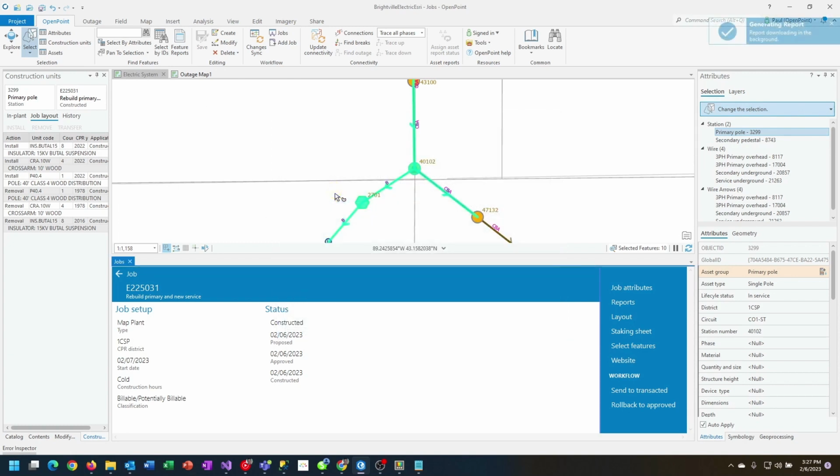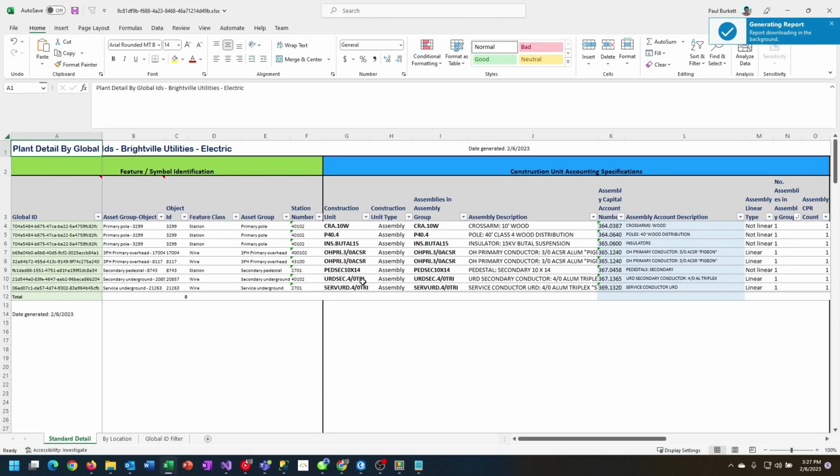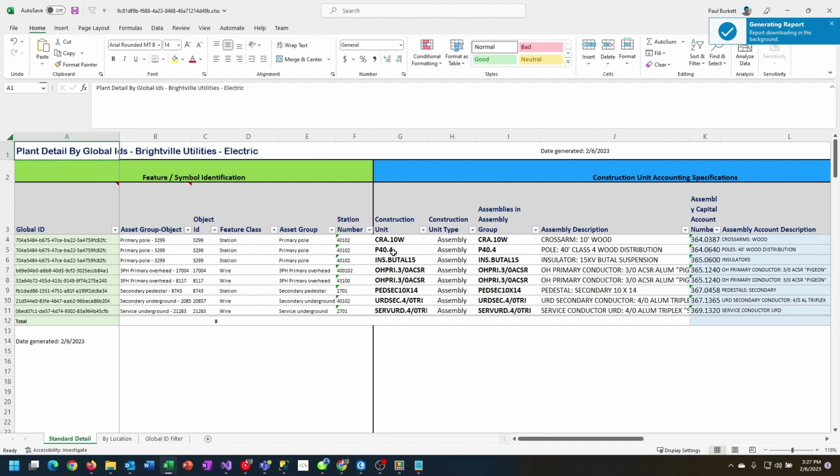So I'll double click on that, and it will then run the plant detail report, and it will show us everything that is now installed at that location. So I can see all these construction units. We can see that those are cross arms, the pole itself, and some conductor, insulators, other things that were installed are all located here.